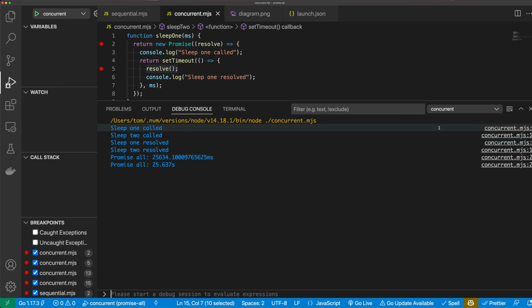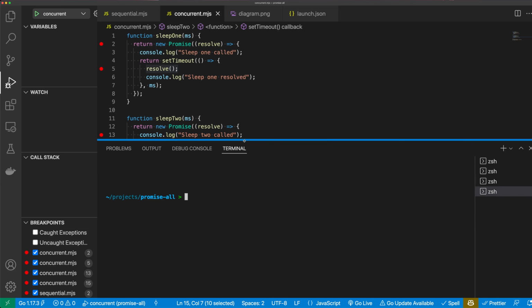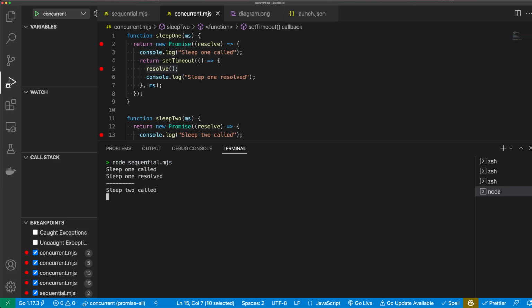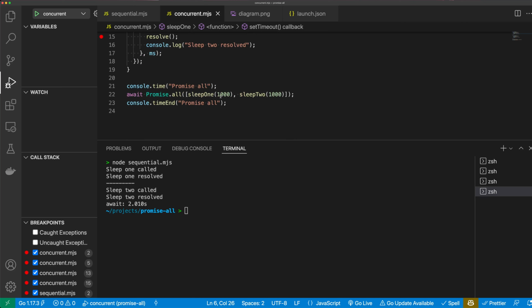If we run these two examples without our debugger on, so I'll run node sequential, you can see that this function takes just over 2 seconds to run, which is expected because each of our promises is going to wait for 1 second each. However, if we execute concurrent, you can see that we take just over 1 second to execute this code.